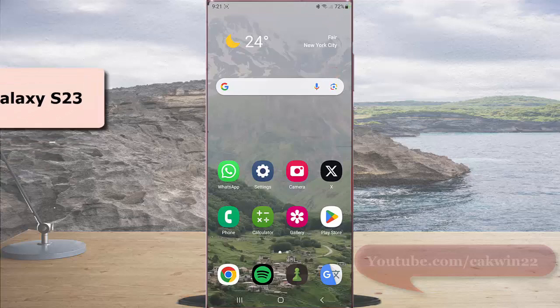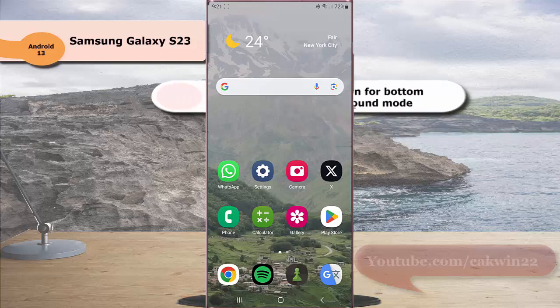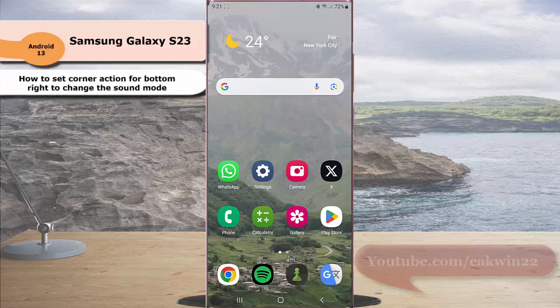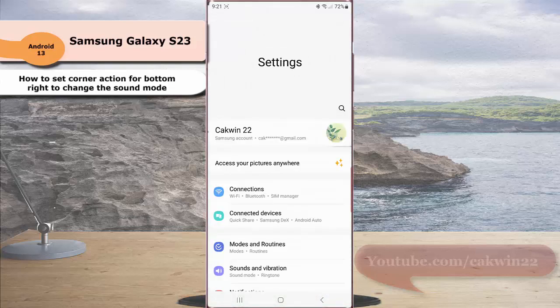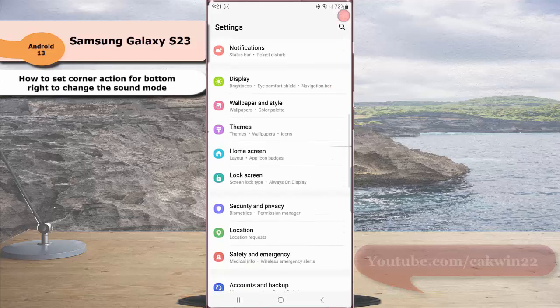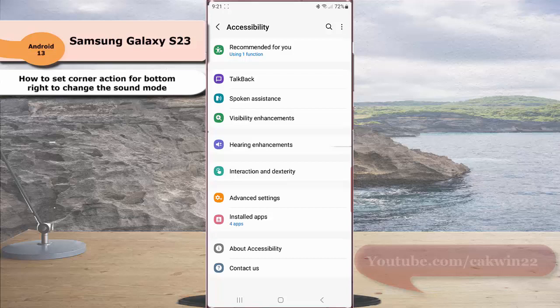To set corner action for bottom right to change the sound mode in Samsung Galaxy S23 Ultra, swipe down the top of the screen and then tap setting icon. Scroll down the screen to find accessibility. Tap accessibility and then tap interaction and dexterity.